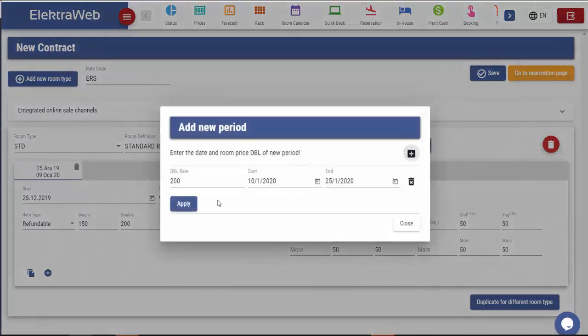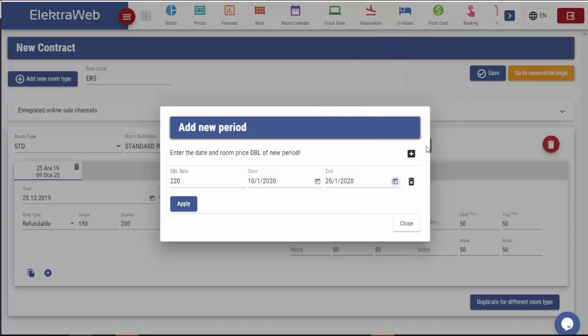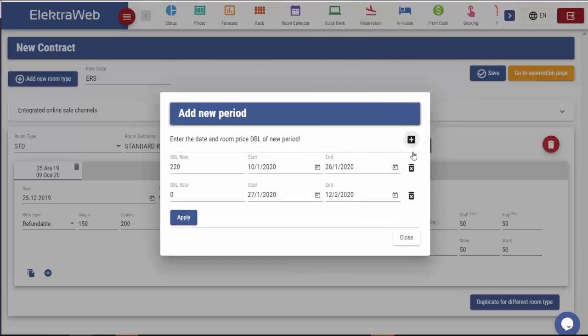After that, when I wish to enter a new period, this screen will open in front of me. The period range here is equal to the periodic range I set the first time. These dates and the first price I entered for the double room automatically come. I can change the first double price and also the period as well. For example, I wish for prices to be valid until 26th, not 25th.